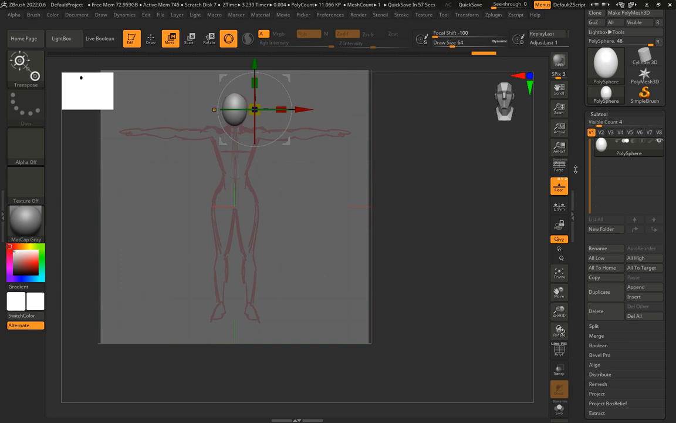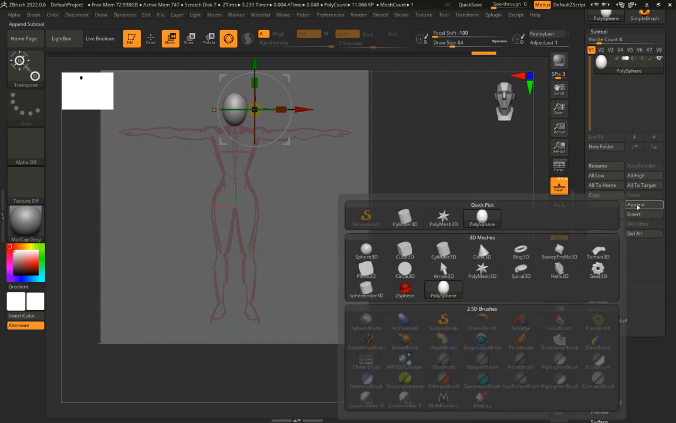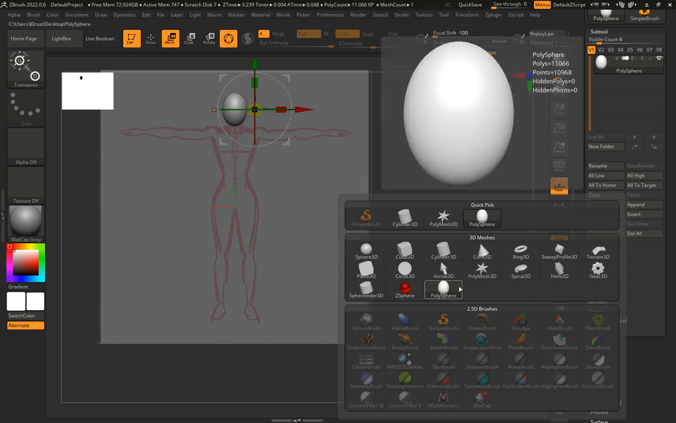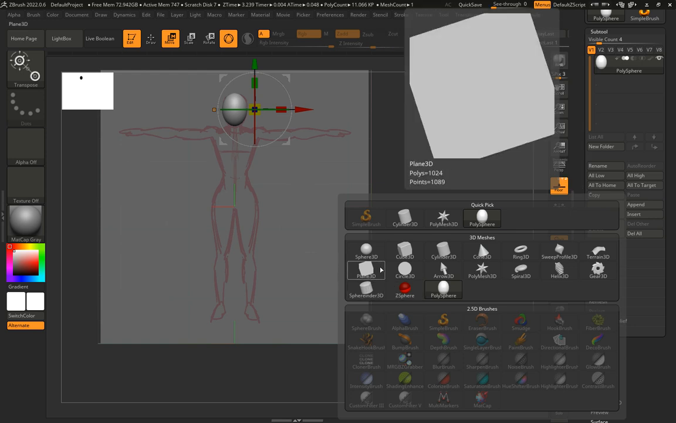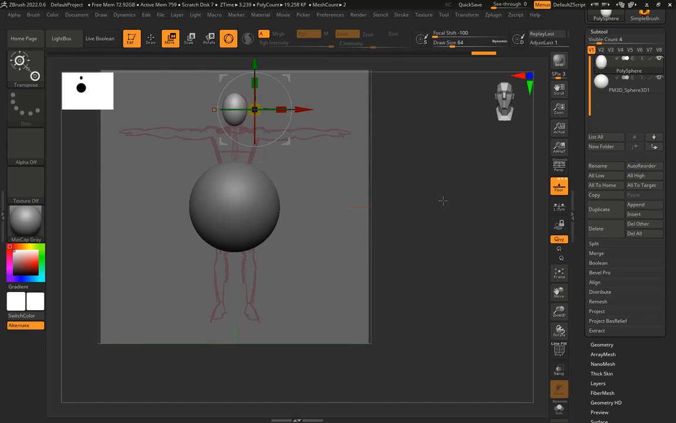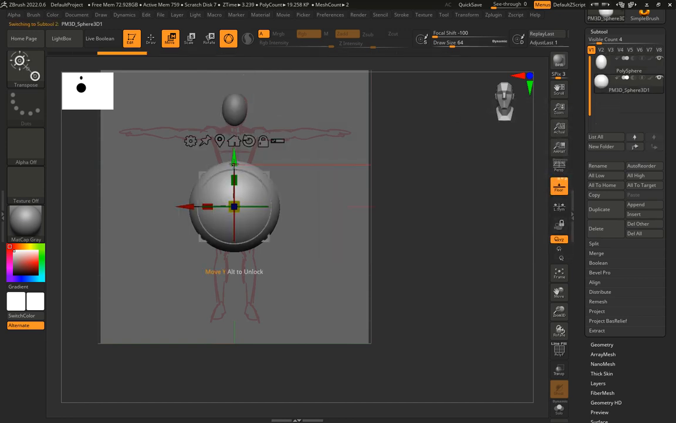and I am going to click here under subtool. I will click append, and I get this quick pick menu that opens up. I'm going to click here sphere 3D. I've created a new sphere, and I'm going to click that here in my subtool list.